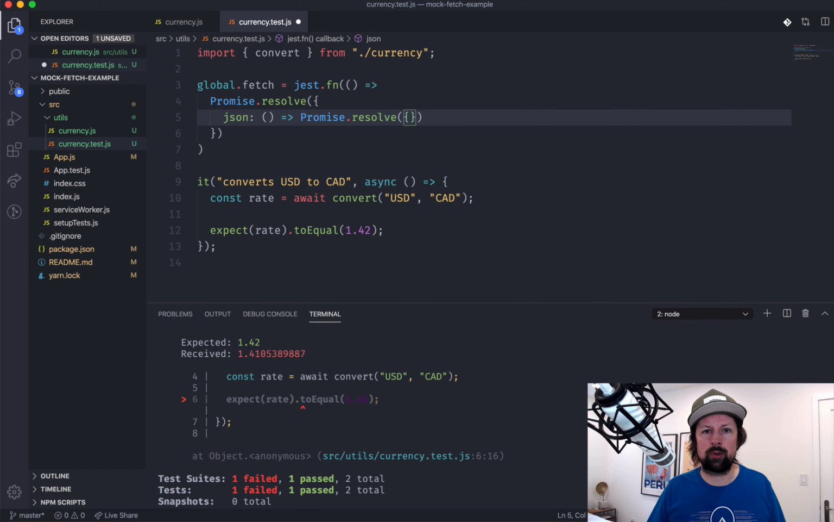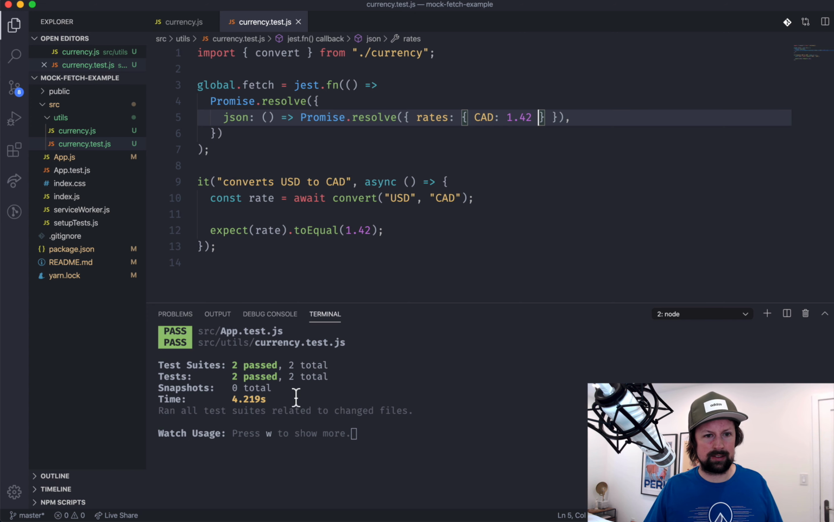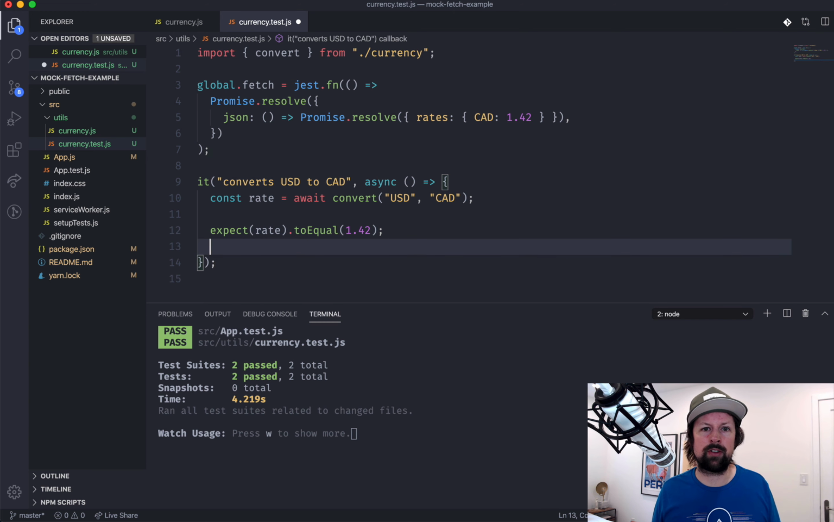So we respond with rates, object, CAD, and then 1.42, like that. So when this test runs again, it now passes because it's not using the standard global fetch. It's using this mocked out function that we created here. Because it's a mocked out function, you get some additional superpowers. You can expect and test how many times it was called, and what did it receive when it was called.